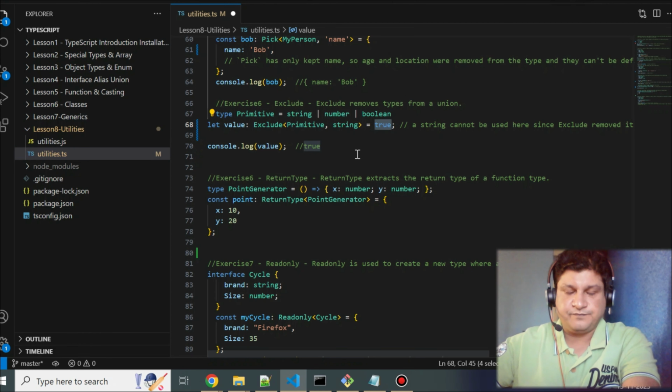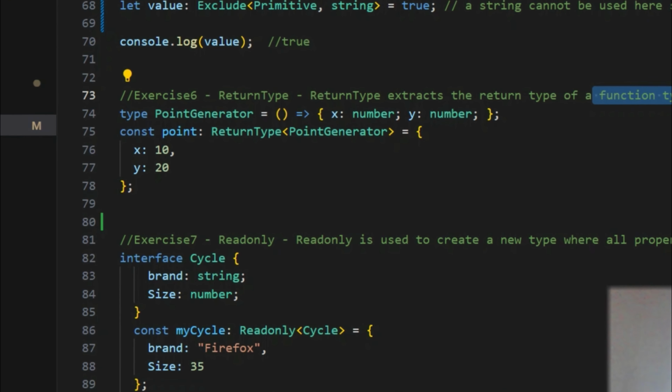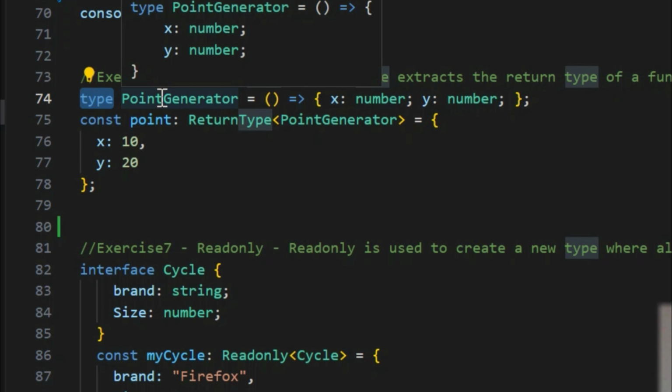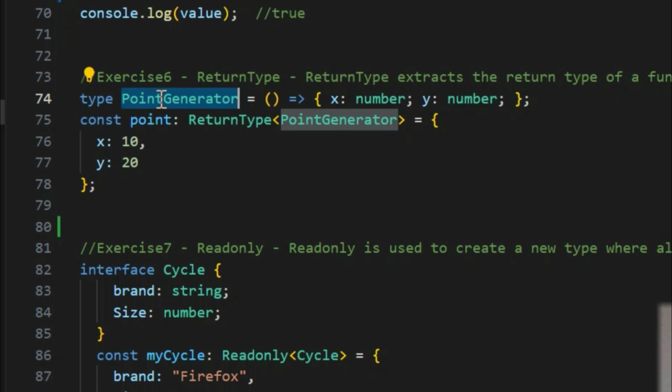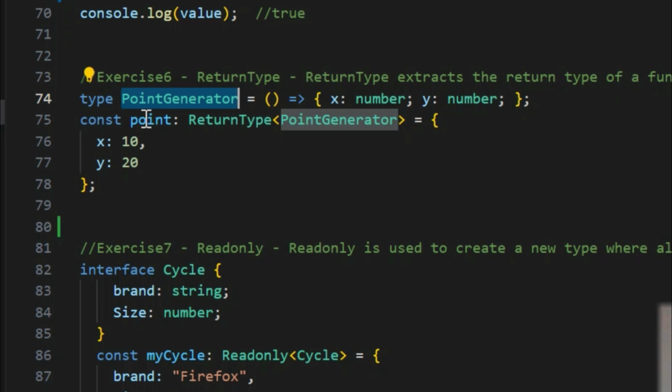Okay, now let us see the next utility type, ReturnType, in exercise 6. What does the ReturnType utility say? ReturnType extracts the return type of a function type. Let's see that with an example. I have defined a type and named it PointGenerator, and it is a function type where I have x number and y number. Now, I'm defining an instance of this PointGenerator as point and using the utility ReturnType and passing the PointGenerator type inside the generic. I'm assigning x equal to 10 and y equal to 20, and then I'm printing it.